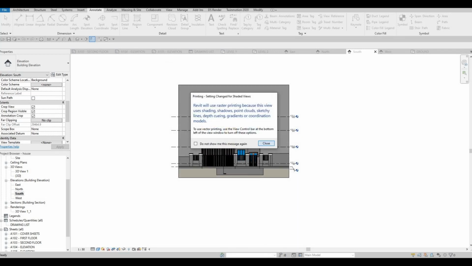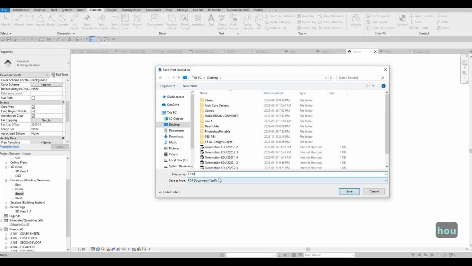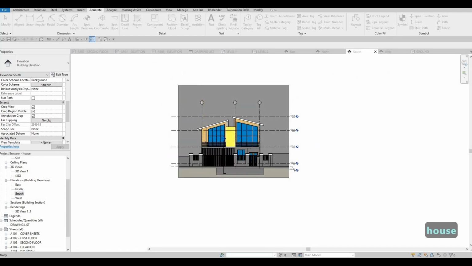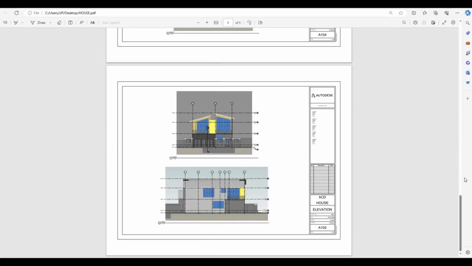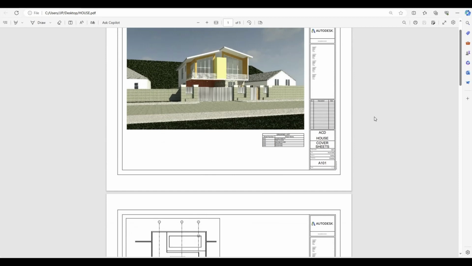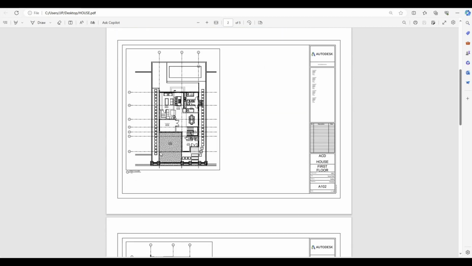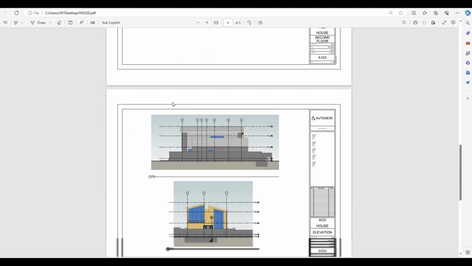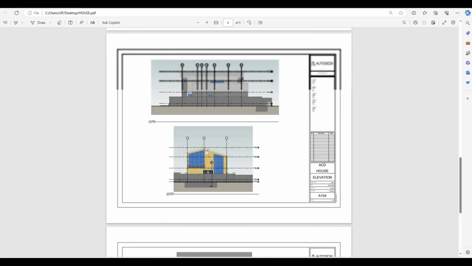Now it will print for us for the PDF, and we want it to be printed onto our desktop first. And then once it's done, we'll be able to double check how it looks. So right now, let's double check. So this is our cover sheet, we have our drawing list right here. We have our first floor, second floor, we have our 4 elevations into our 2 sheets right here.